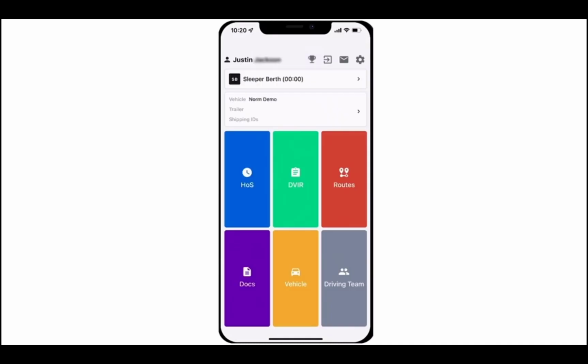When both drivers have completed their shifts, simply tap on the sign out button on the home page screen. This should sign out both drivers at once and is how you use Team Driving within the Samsara Driver app.